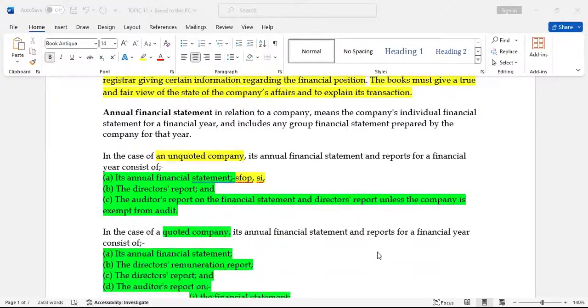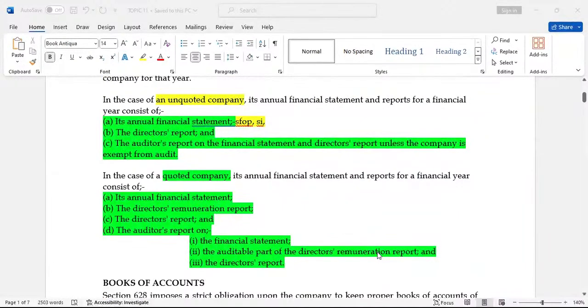If it is a quoted company, then you'll have the directors, you'll have the annual financial statements, that is the income statements, and of course, the statement of financial position. You'll have the director's remuneration report, the director's report, and the auditor's report. So that is the annual financial statement. The auditable part of the director's remuneration has to be there. Then, of course, the director's report. So they can ask this one in the exam.